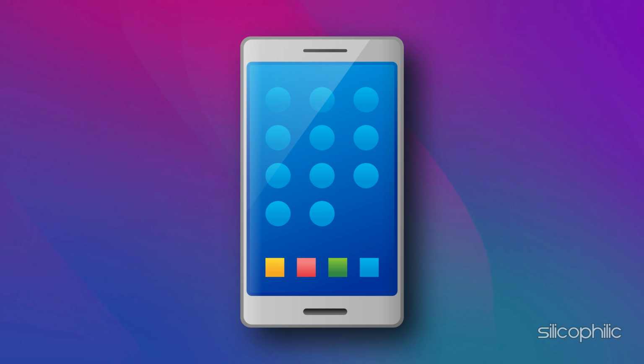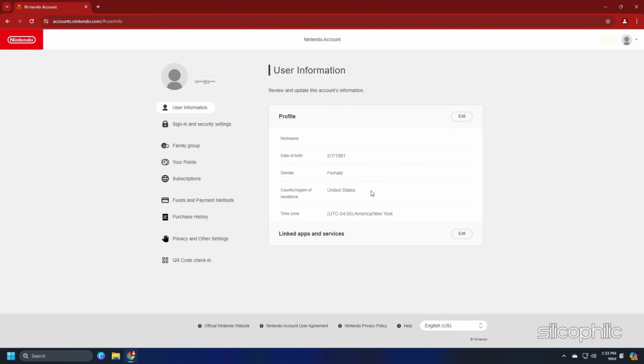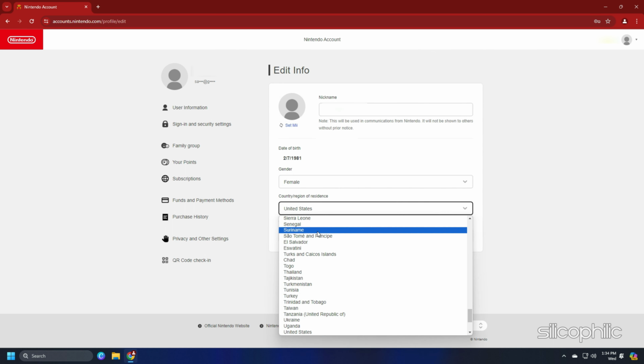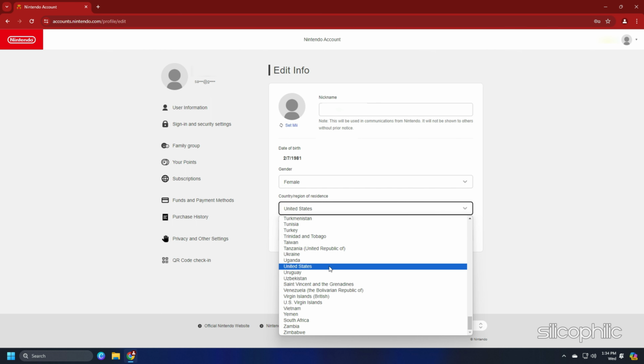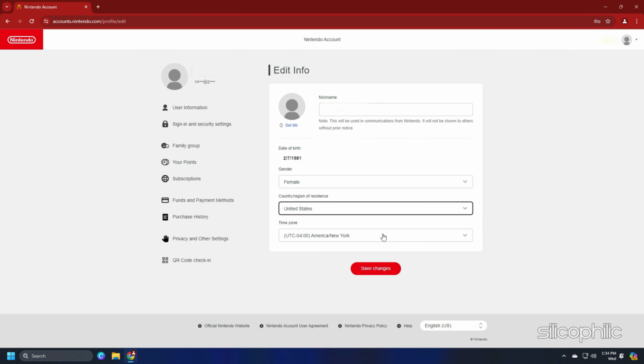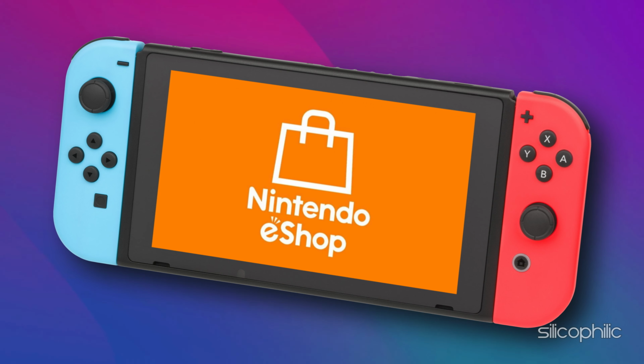Method 3. Visit Nintendo website. To perform this method, you will require another device like your PC or mobile. Then visit the Nintendo website from Google. Log in with your Nintendo account. On the settings page, you will see all the basic information related to your account. Click on Edit next to Profile and change the country. Make sure it supports eShop. Save the settings and agree to the terms and conditions.